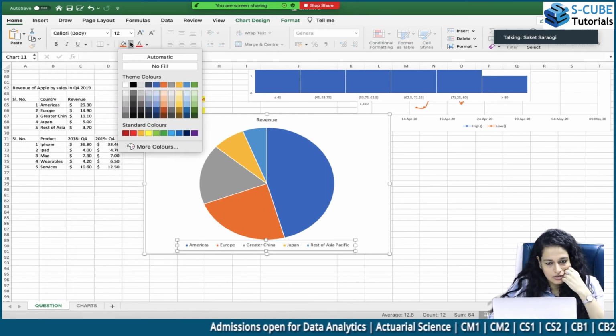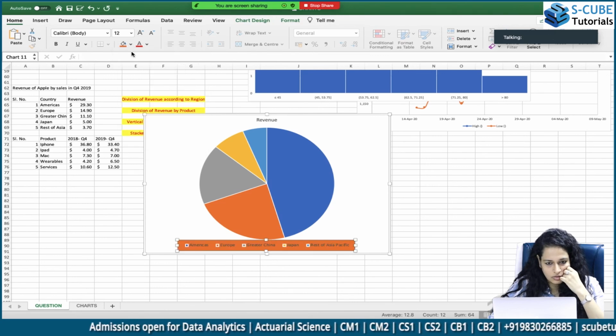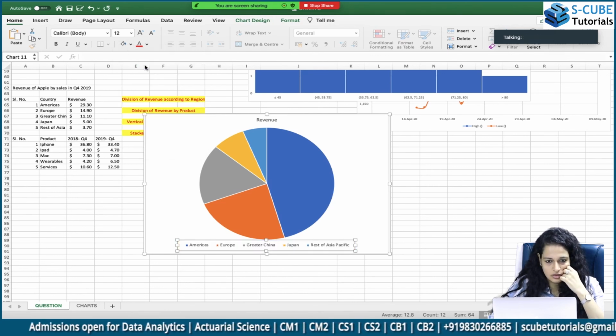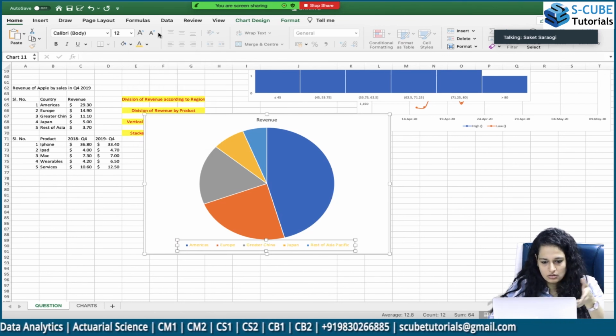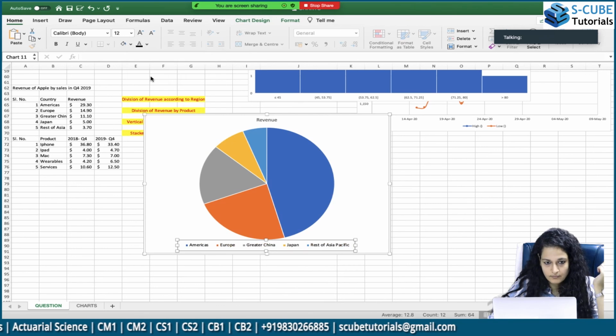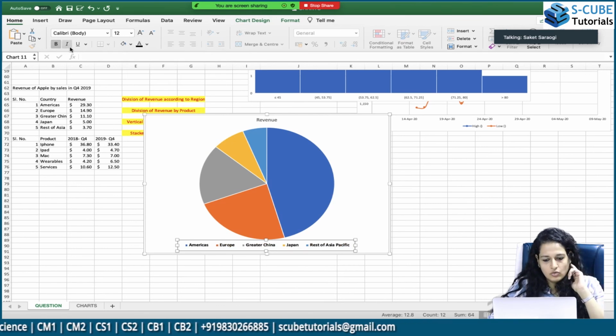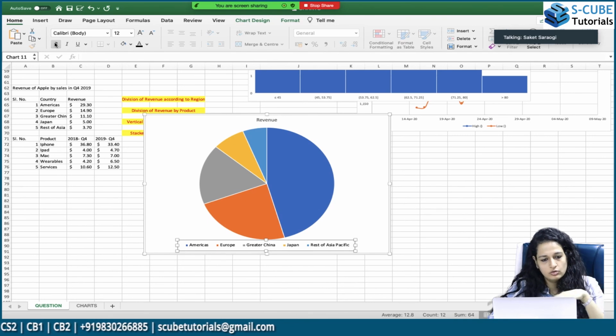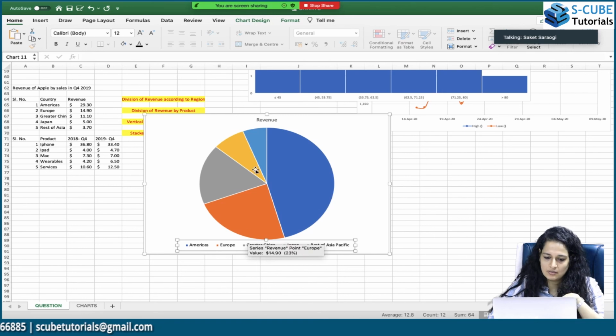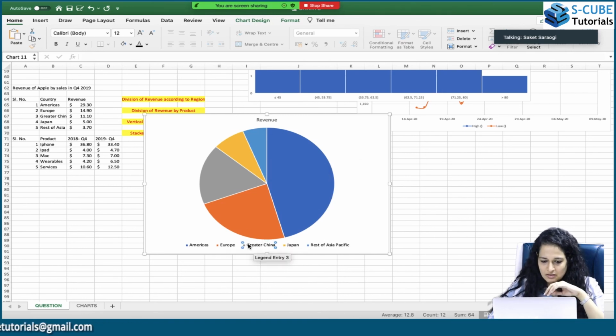I can change the color of the box. Supposing I want the color of the box to be this, or I want to change the color of the text. I want to make it bold, italics, basically whatever editing you can generally do, you can do inside the graph also. It is completely easy, you just have to select the box. You can also do it for a single item.